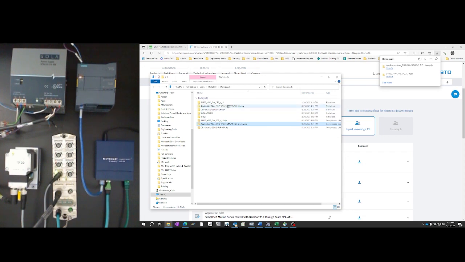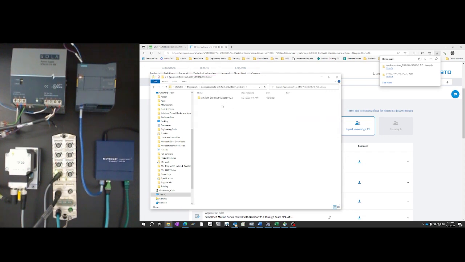Within the application note folders, you'll find 3 subfolders. The first is an application note talking about the setup that you've seen so far. The second is the library that we're going to be using. And the third folder is a sample project similar to that which we're putting together. Within the library subfolder, double-click, keep going. Now you'll find a TIA Portal library with extension .al14.